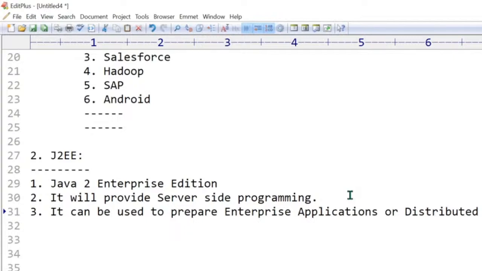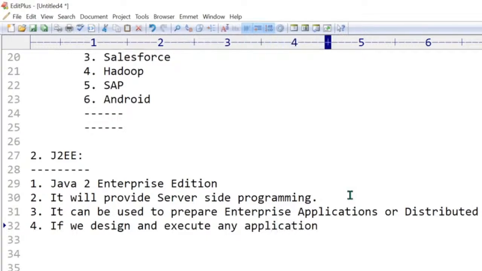Sir, all of you are getting my points or not? Enterprise applications are what there? Distributed applications. Now again, I have a question. What is this enterprise application? What is this distributed application? What's the meaning of it? Right, the point is very clear. If we design and execute any application quite opposite to a standalone application, exactly opposite to a standalone application.